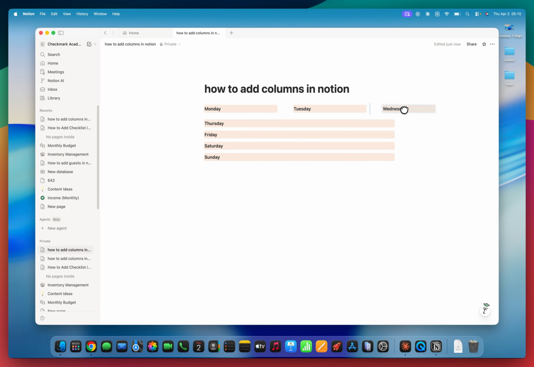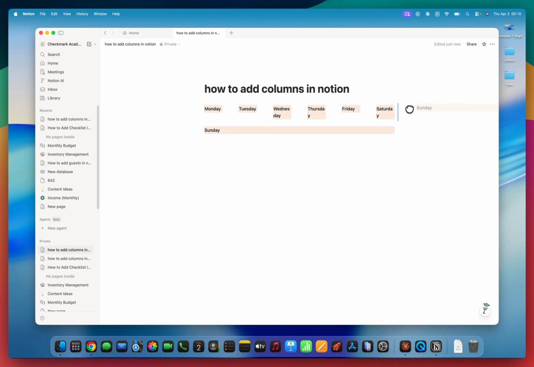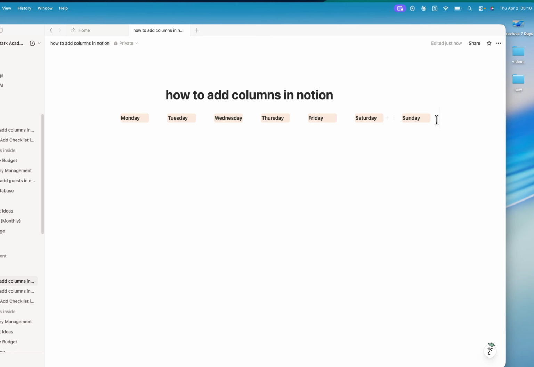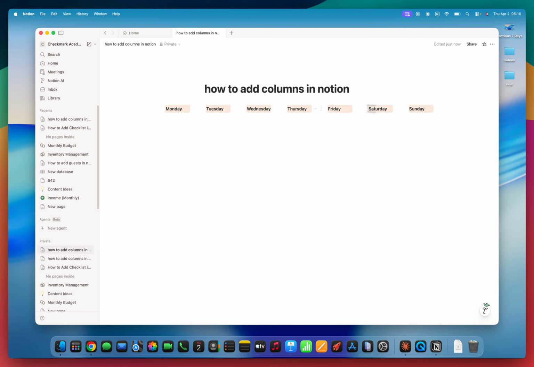And now we can do the same with the other days as well. So like this. And now if you want to adjust the width of the columns, we can simply click on this double-headed arrow next to the last column, right? And we can drag it to the side. And this is going to make our columns readable, right?